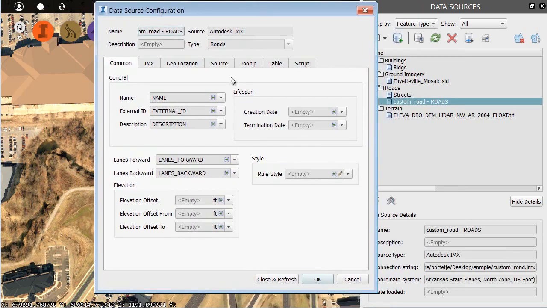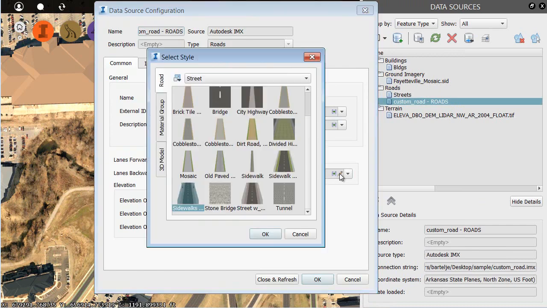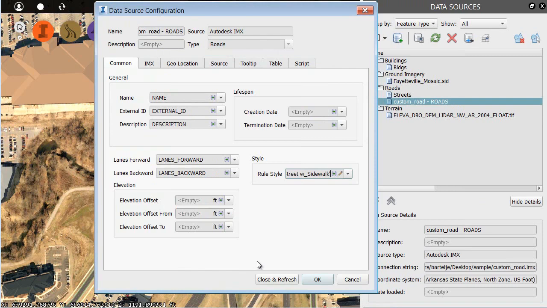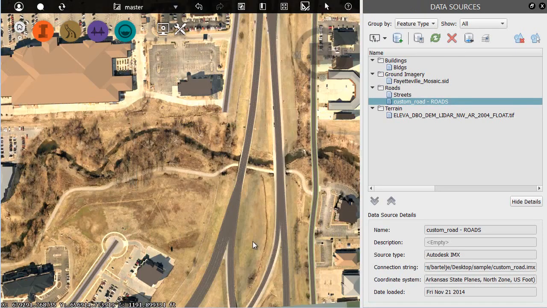Let me double-click to configure this. We'll size this so it fits on screen, and I'm going to pick a rule style here. I'm just going to pick a generic road style for right now. Let me click OK, and then I'll click Close and Refresh. And you can see my road does not exist. That is because the complexity of the alignment is causing it to be rejected by InfraWorks. So, does this mean we cannot bring in the road? Not necessarily. I just have to bring it in a different way.